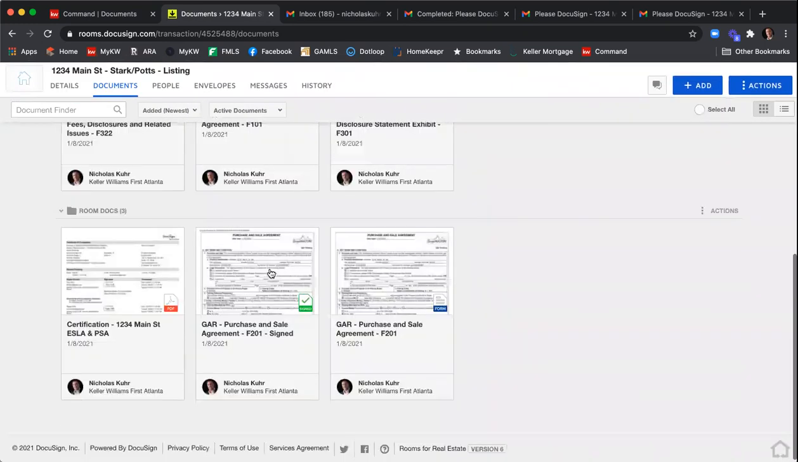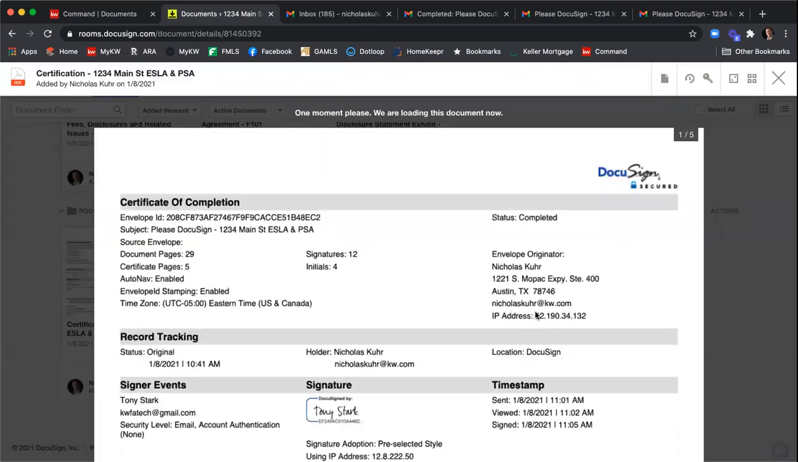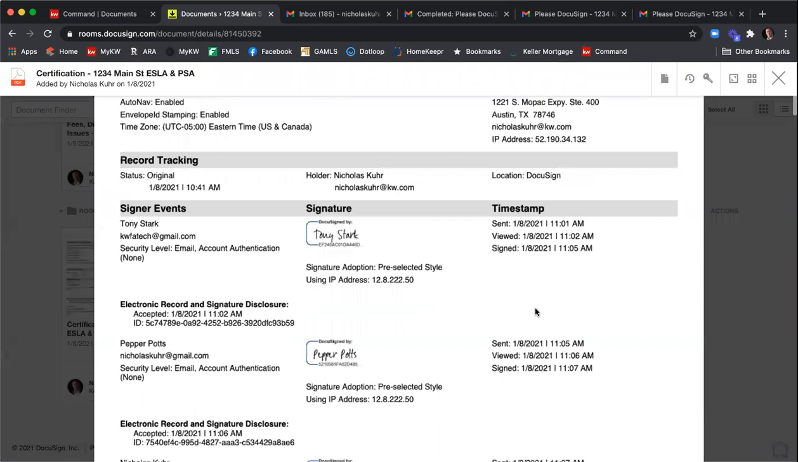Scroll down, we have our signed purchase and sale. Then this is a certification. This just, again, shows the time that everyone signed. If there's ever any questions about it, you do have this. If you need to show either the co-op agent or Lynn or whoever.